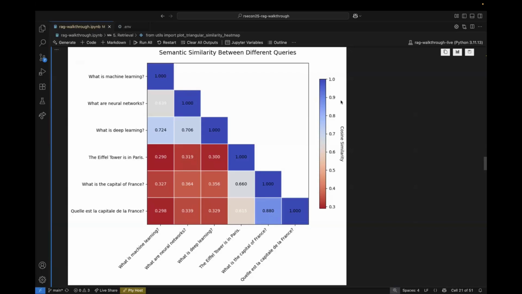But the whole purpose of that is to go, well, neural networks and deep learning are kind of in the same domain. So they have an all right similarity. Machine learning and deep learning, again, semantically similar. So you get a score. Best score is 1, by the way. Worst is 0. And again, deep learning and neural networks have a similar semantic similarity. However, when you try to compare what's the capital of France and the Eiffel Tower is in Paris, it's very clear that they are not related at all. So these embeddings are very good at separating out that semantic context.